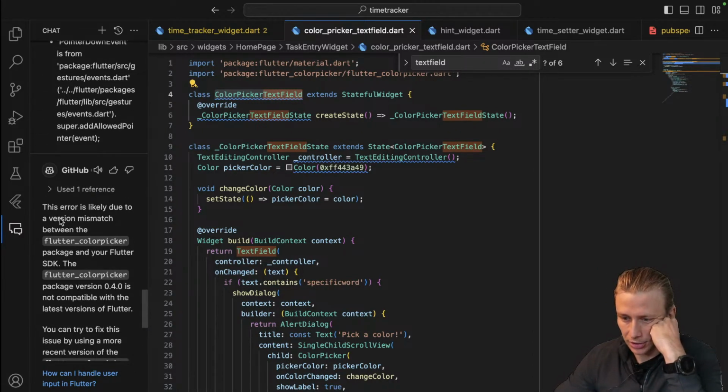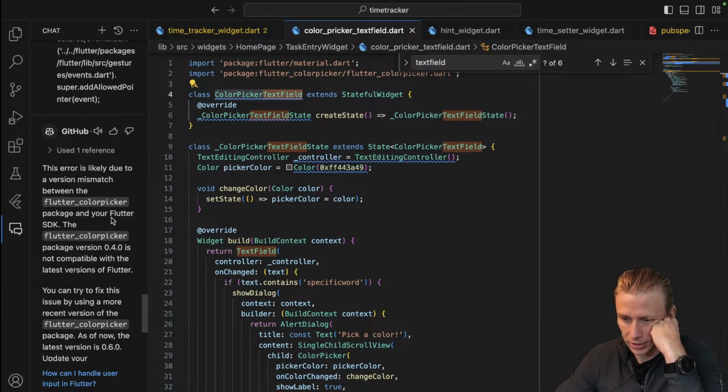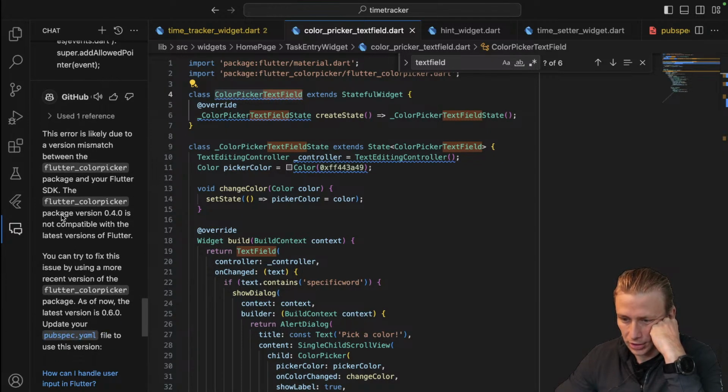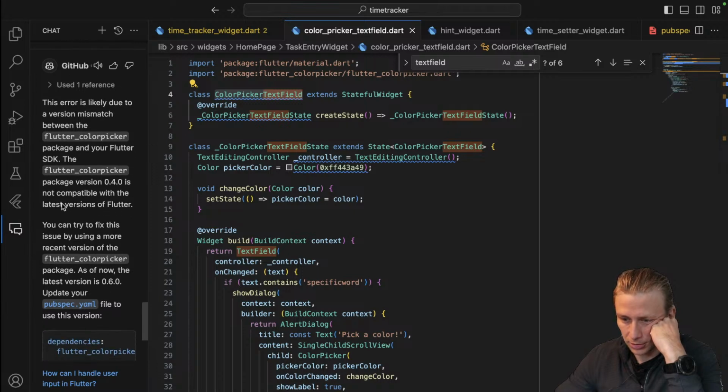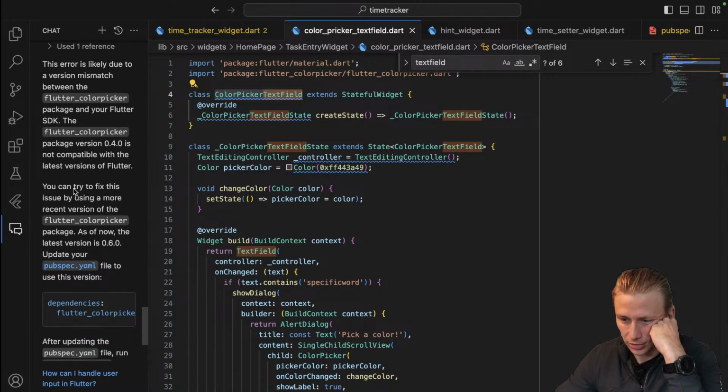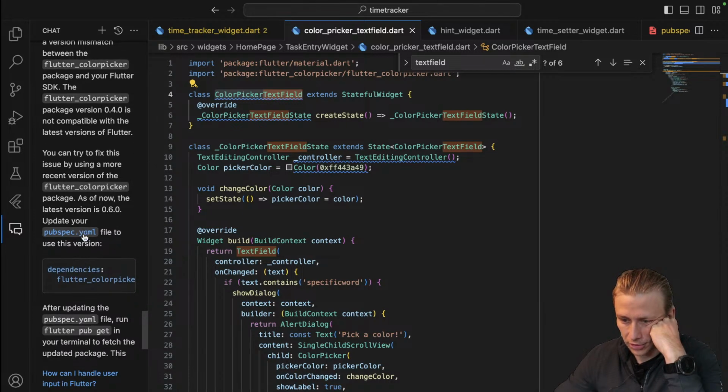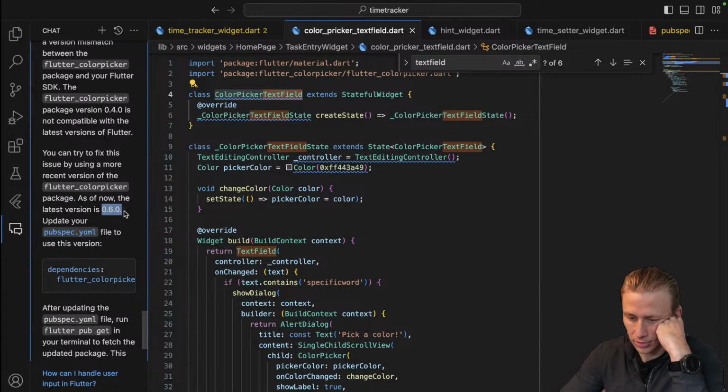This error is likely due to a version mismatch between the Flutter color picker package and your Flutter SDK. It is not compatible with the latest versions of Flutter. You can try to fix this by using an older version of the Flutter color picker. As of now, the latest version is 0.6. Okay.